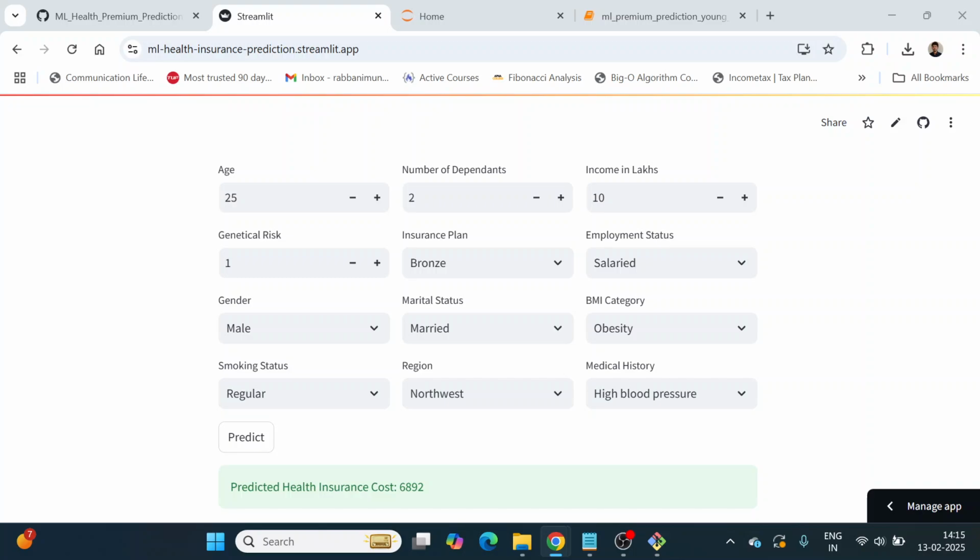And the key insights that I have got are that genetic risk and BMI features played a key role in predicting the insurance cost for people who are under age 25, and age and regular smoking played a key role in predicting the insurance cost for older people.